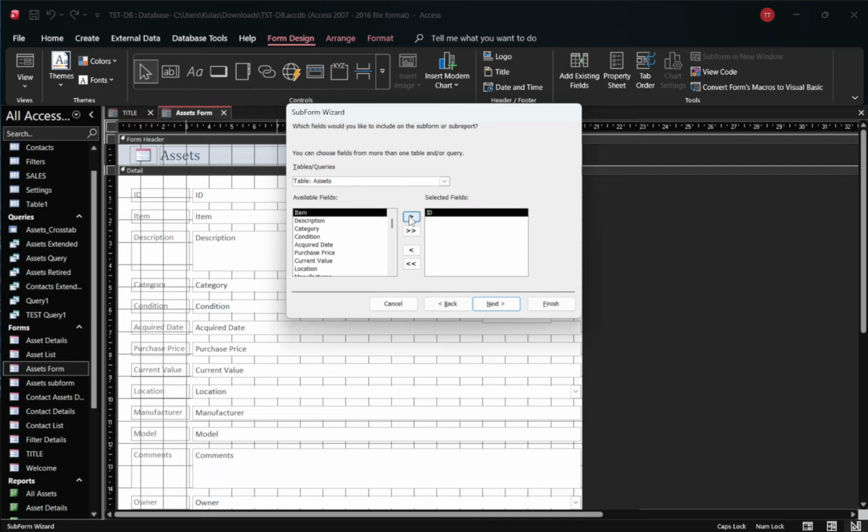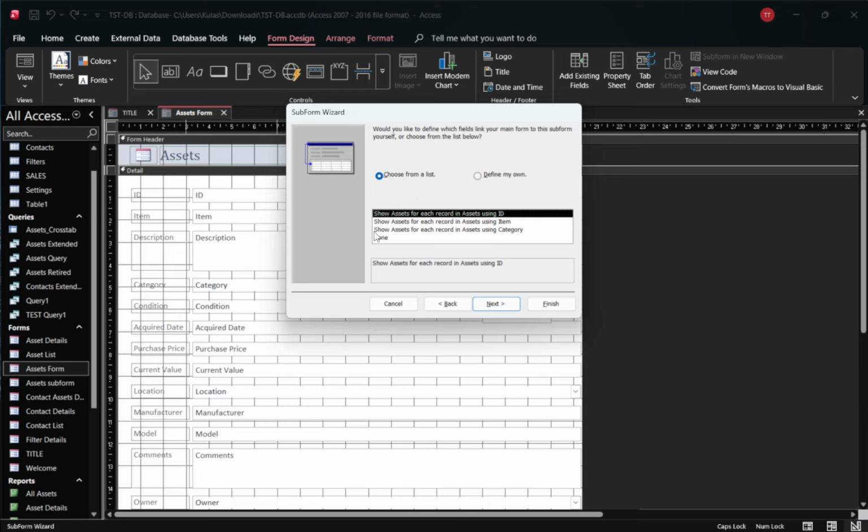Click Next to continue. Access will suggest how to link the forms, usually by the key fields such as Customer ID. If the suggestion looks correct, accept it. If not, choose the master field from the main form and the child field from the subform manually. This link ensures the subform shows only records related to the current main record.